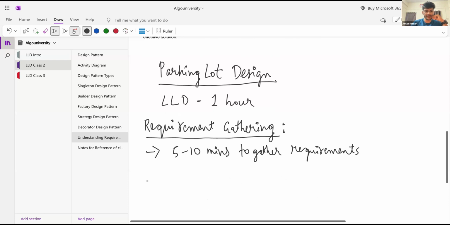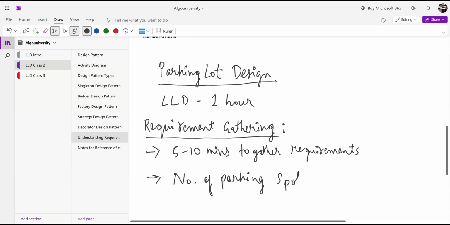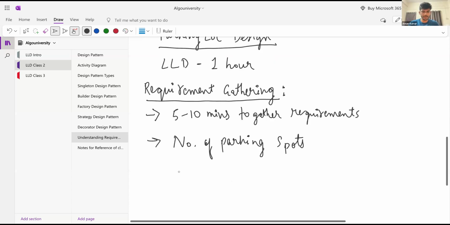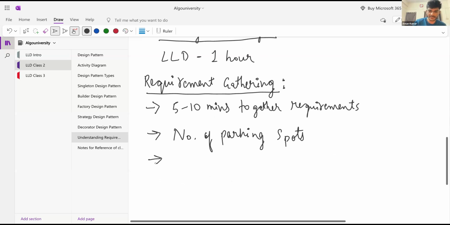Since we have less time, let's just think about what all things we need in a parking lot. So guys, please help me over here. What all things do we need in a parking lot? Just waiting for you guys. What should we have in a parking lot design? Number of parking spots, as Harita said. Always start from the very beginning. This is a very initial point that we need to think of. Now we have the number of parking spots. What else can you think of?